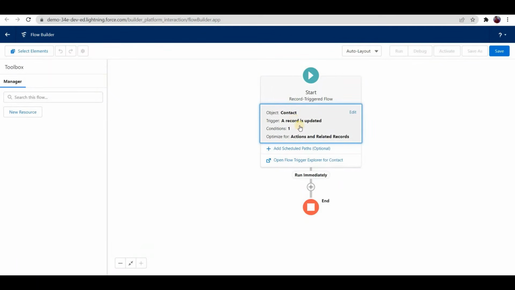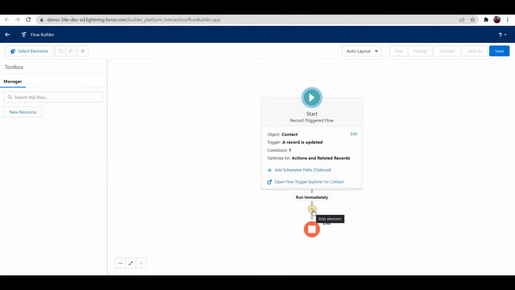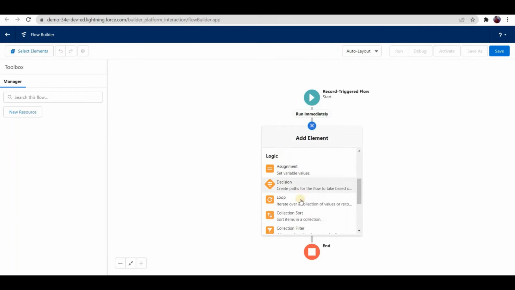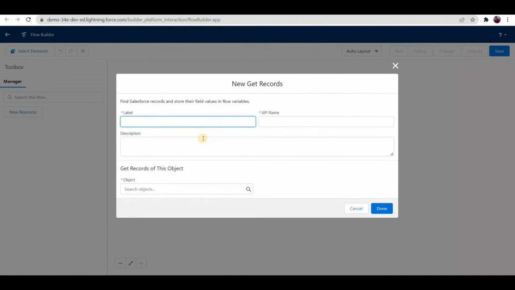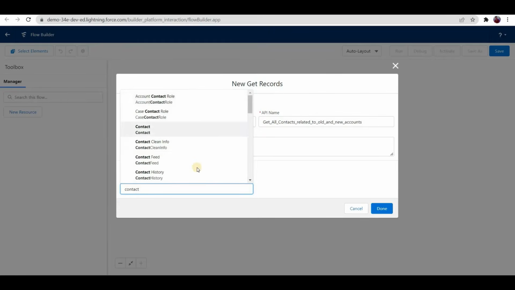So basically whenever a contact is getting updated and account ID is changed, we need to get all the contacts related to both account 1 and account 2. First we'll write getting of all contacts related to both the accounts. Yes, both the accounts. Let me show you. So get records: get all contacts related to old and new account. Old, in this scenario, would be test demo account 1, and new, test demo account 2. Okay, so we need to get all contacts.